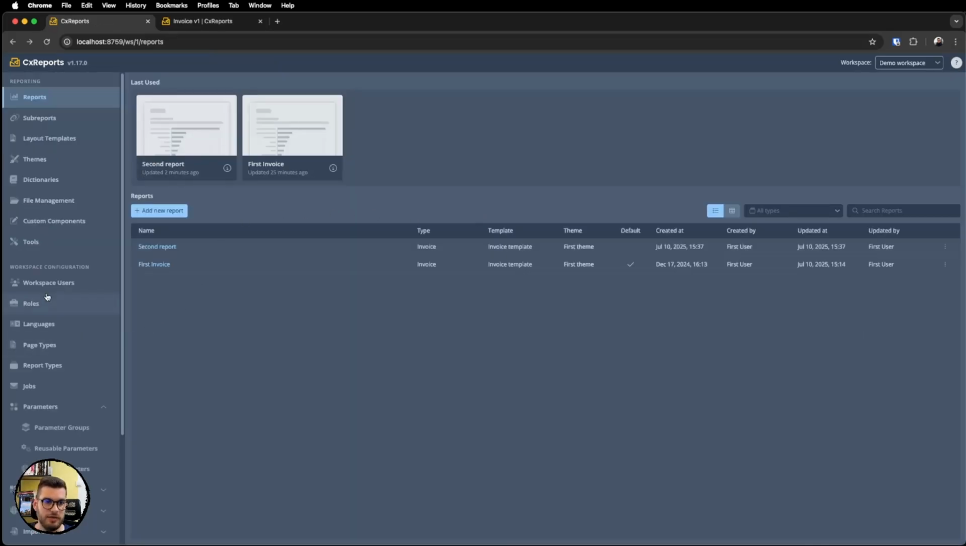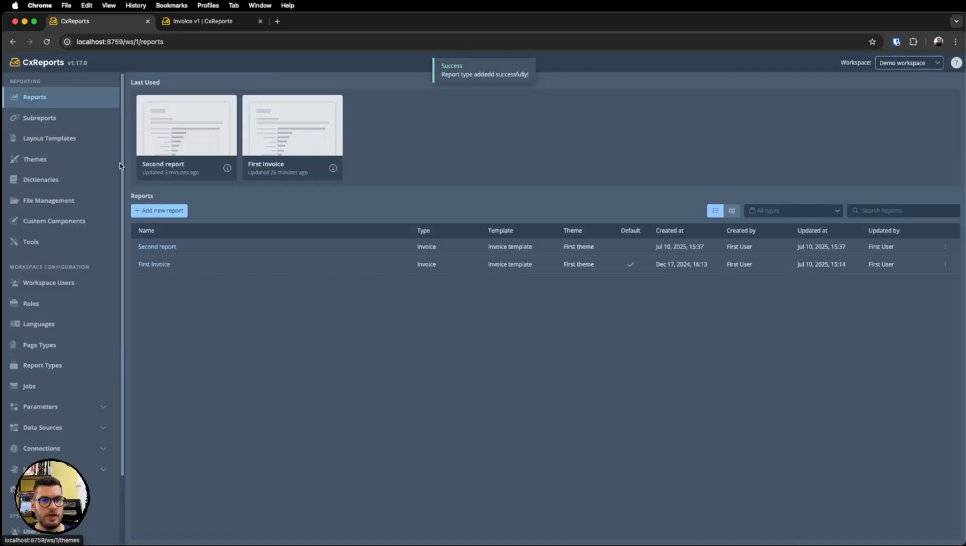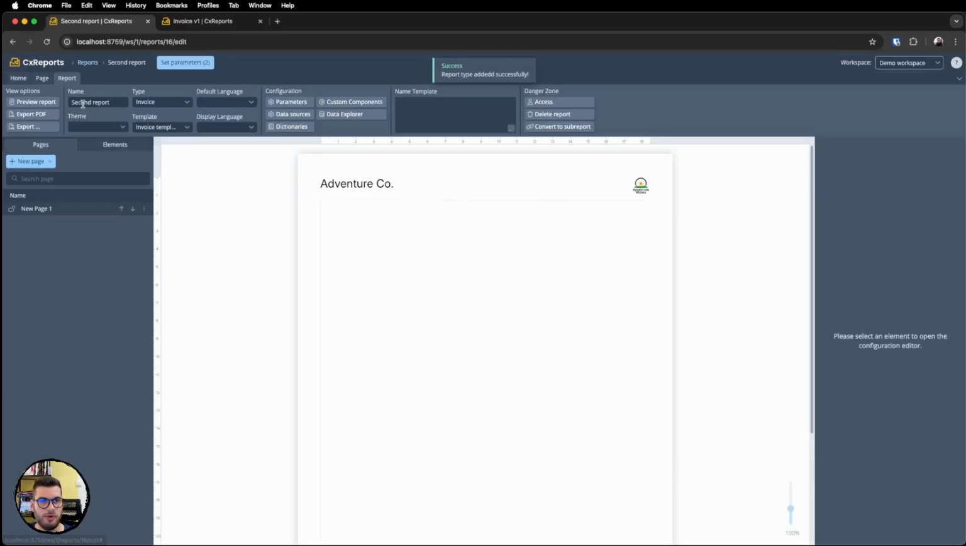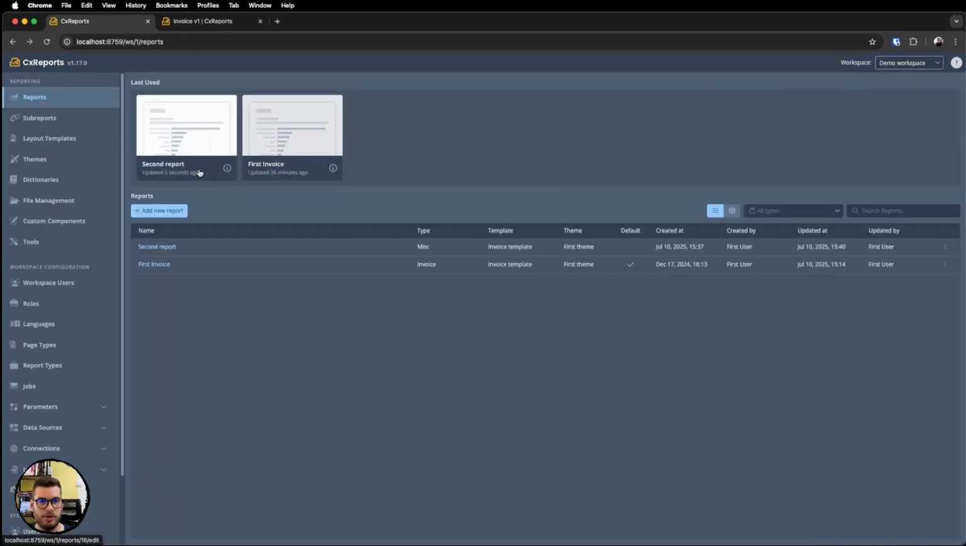Now let's say I have a different report type. So we go to report types, I add a different one, we call it miscellaneous. And we change the second report type from invoice to miscellaneous. Now, if you go in here, you're going to see that we still have this company parameter in here.